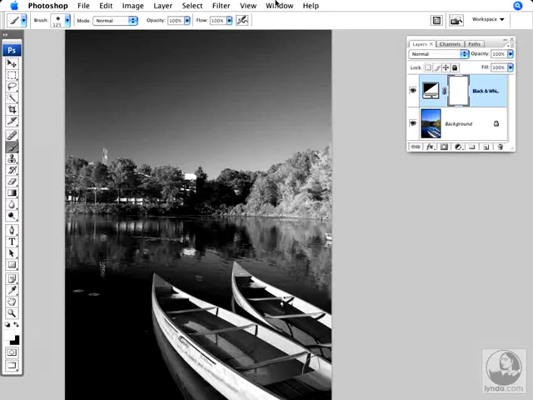The ability to enhance exposure with curves and with the shadow highlight and convert your color images into black and white with Photoshop CS3 are truly very exciting.